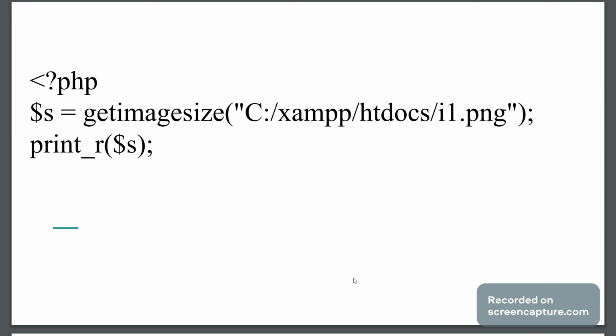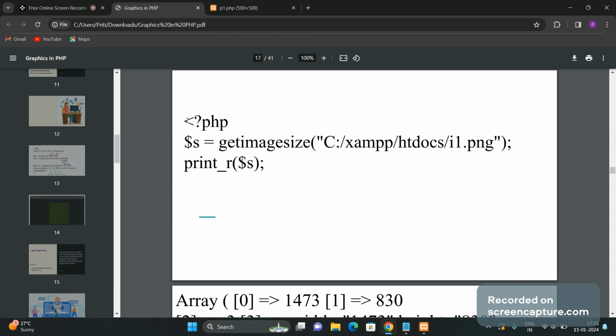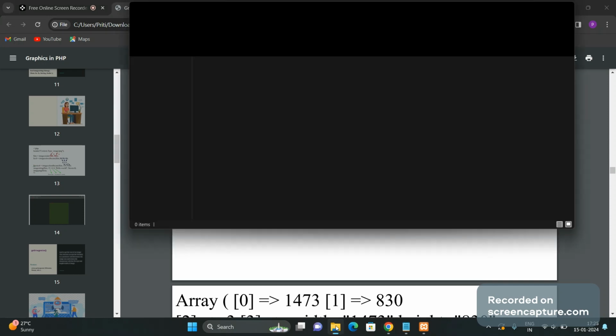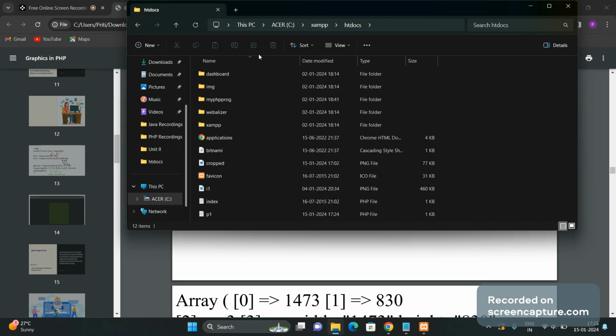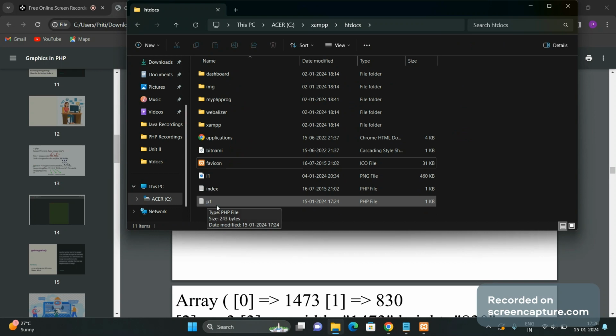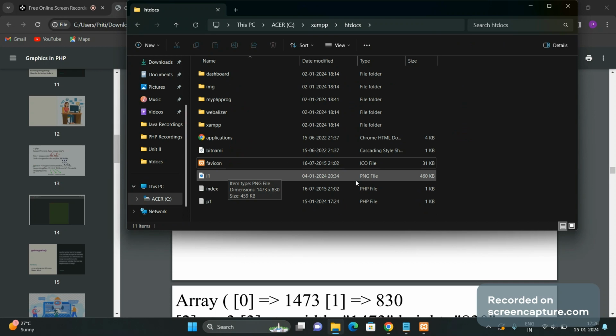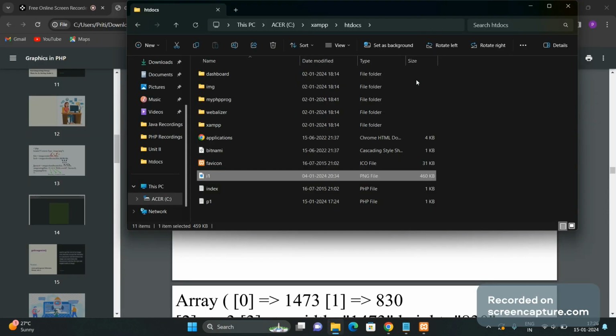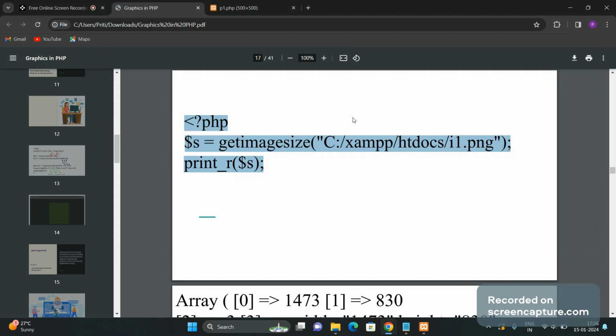Simply, now suppose I have one image in my folder over here. Suppose I have image in the xampp htdocs and that image is I1 image. Here if you can see in my htdocs folder, I have this p1.php file where we are currently writing code, and this I1 is a PNG file. This is having an image. This is my I1 PNG file. Now we want to retrieve information about this image. So how we can do that? We have to write a code for it.